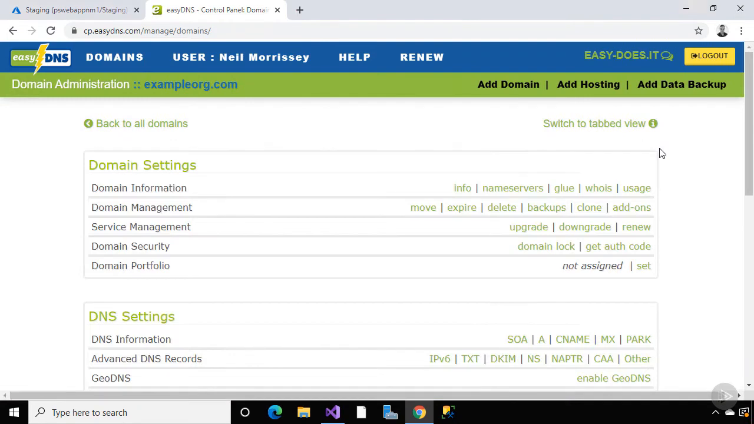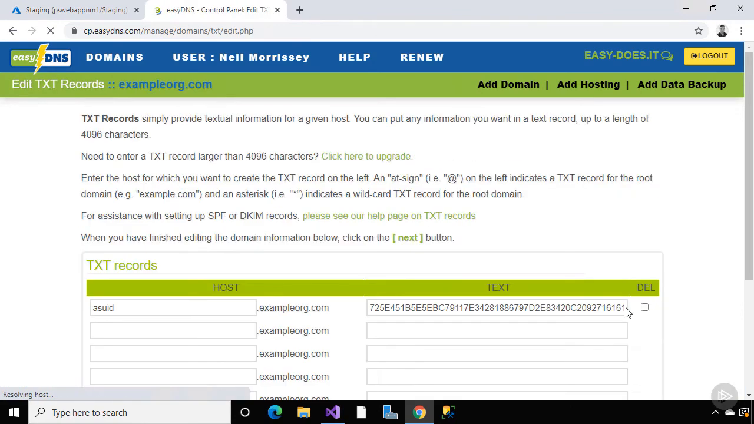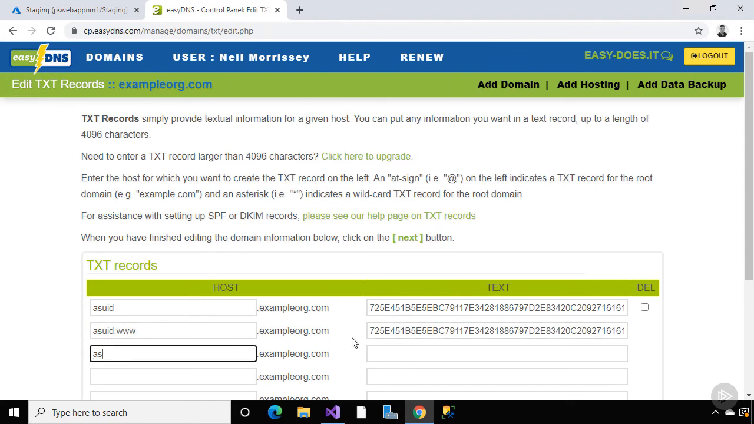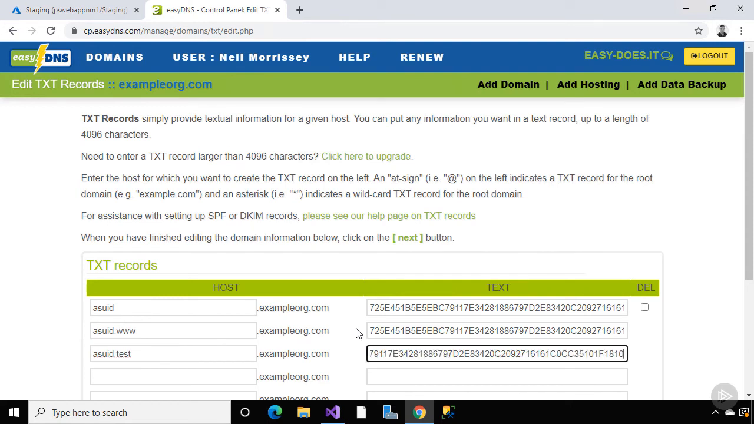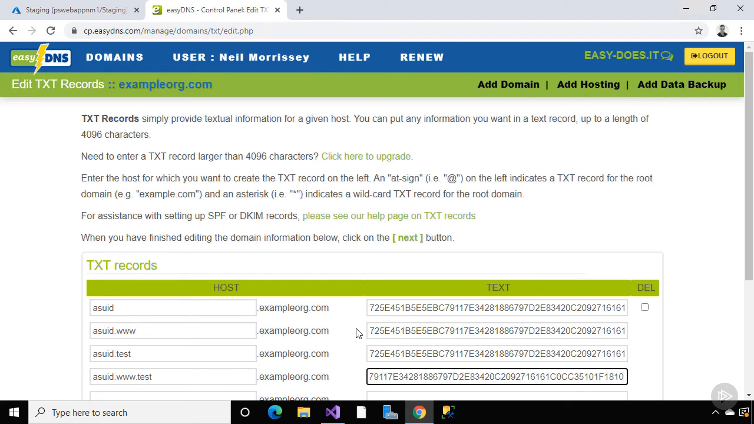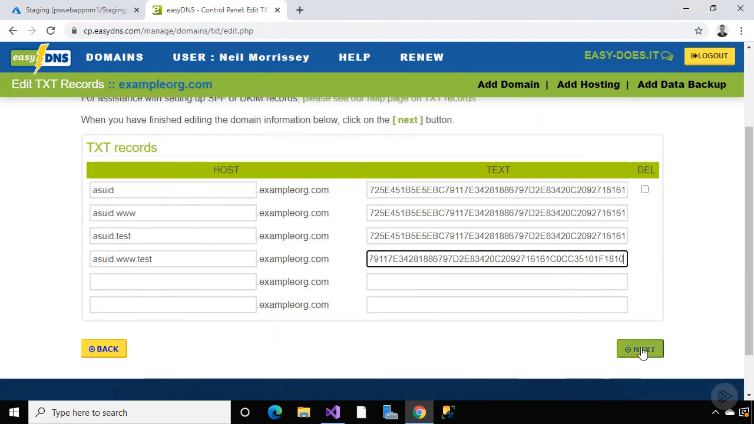Now we also need to create TXT records for Azure to verify these subdomains. So let's do that while we're in the portal here. I'll copy this domain verification ID that we used in the previous clip. Remember, this came from the Azure portal. And let's create new entries with the ASUID prefix and the subdomains that we want to verify. There's the www for the root domain, then the test subdomain, and www.test. And they all use the same verification ID. Okay, let's confirm these changes.